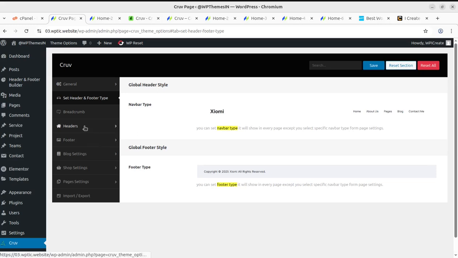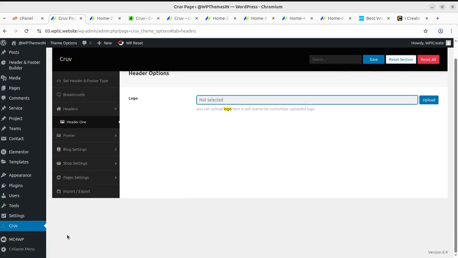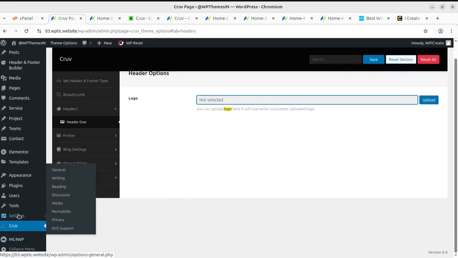So we have headers, and we have multiple headers here. You can select the desired header. So logo and all basic things. So it is all good, and I'm sure you'll be able to handle all these things.